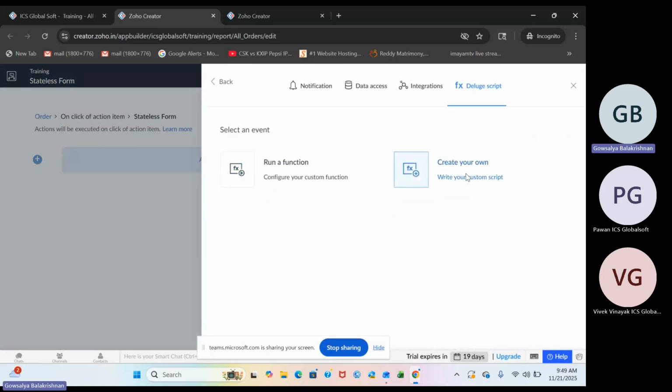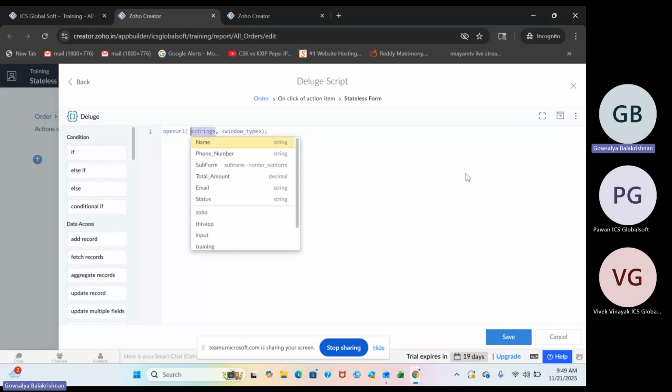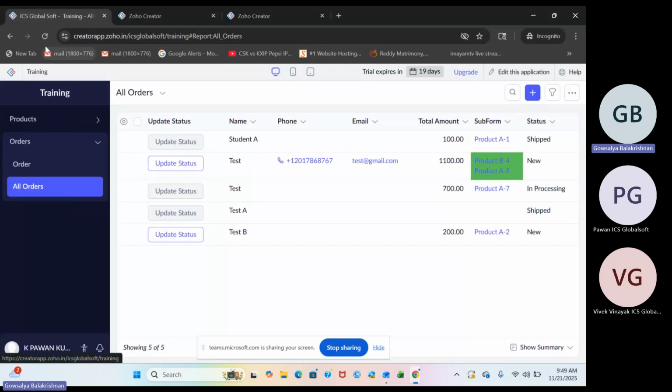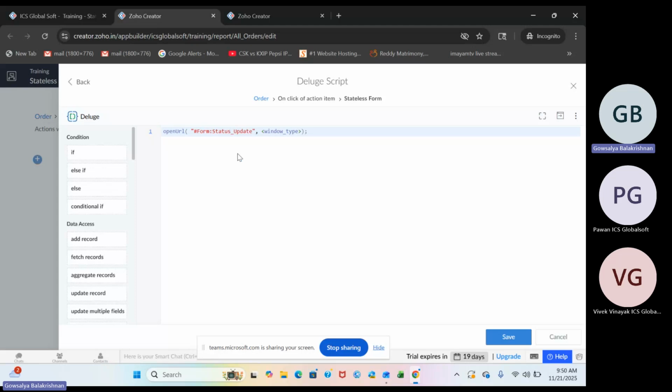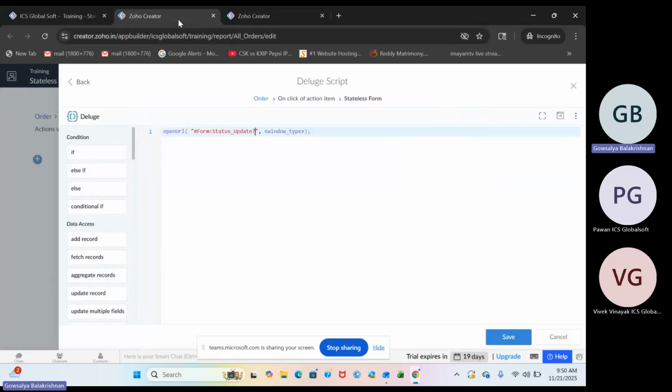So in Deluge script, if you want to open any form or report, you have to do it like this: openUrl. If you want to open a form, you have to write something like this: the form and the form name, which form you want to open. We are going to open this stateless form and pass this order ID, right? So order ID equals input.ID.